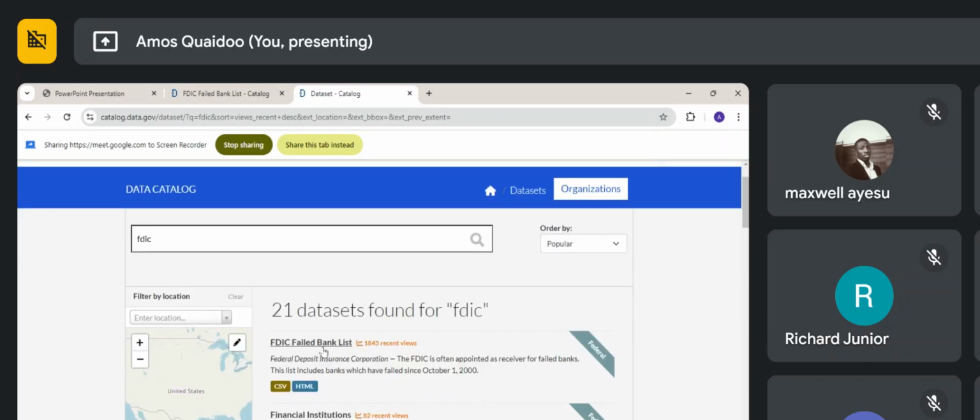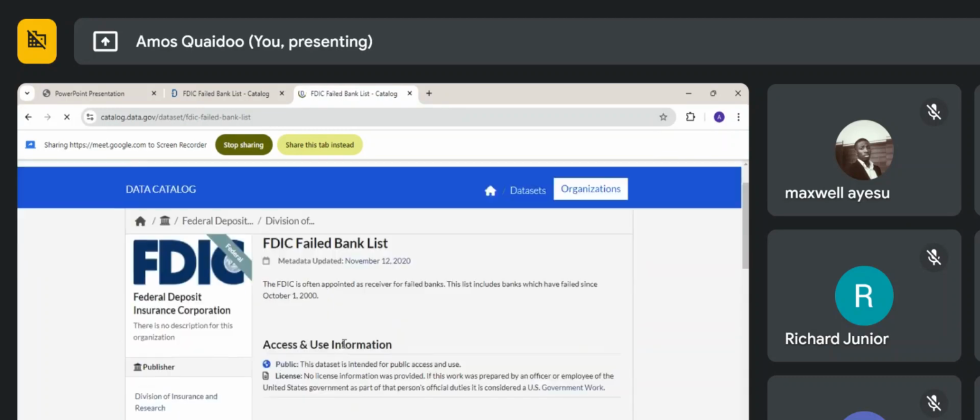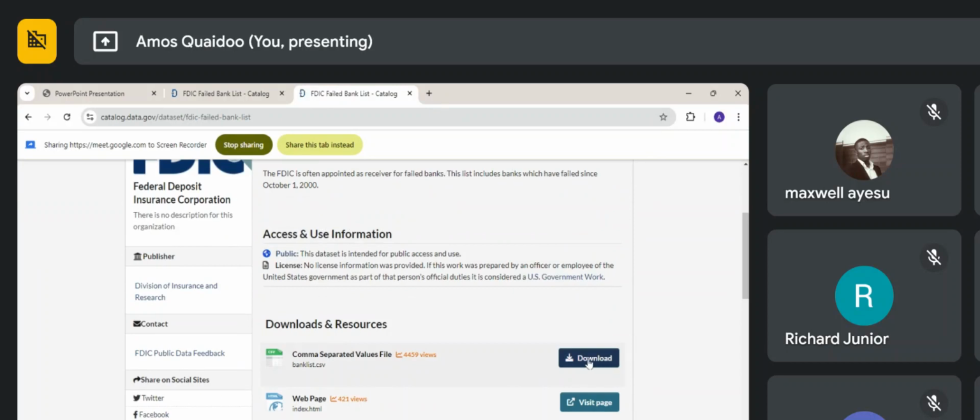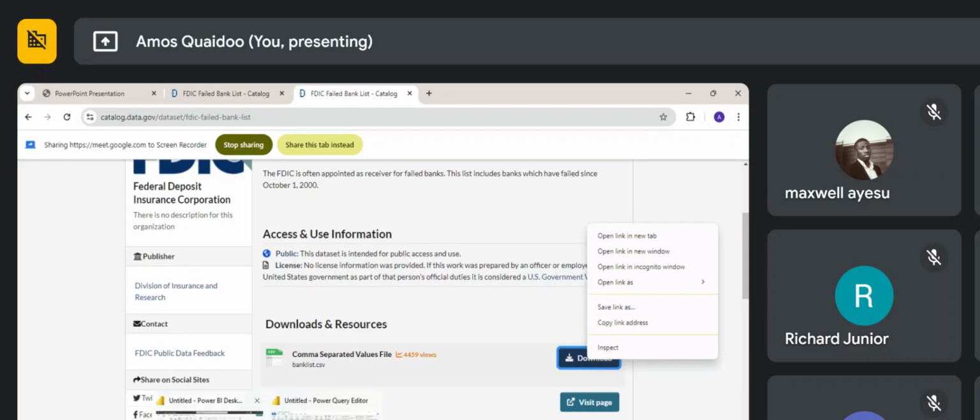Then here you search for FDIC. So I'm on the data.gov page. You click on the data, you have the data page here. Then in the search bar, you search for FDIC. Good. And then you search for FDIC Failed Bank List.